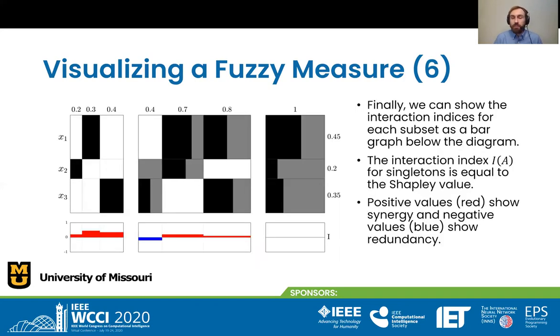Finally, we can go a step further again and include the full interaction index as a bar graph below the diagram. Since this is an extension of the Shapley index, the interaction index for the singletons is going to be equal to the Shapley values here. But higher order values of the interaction index for larger subsets are shown in this diagram here. We can see that positive values in red show positive synergy between the elements, and negative values in blue show redundancy, like we saw in this example.